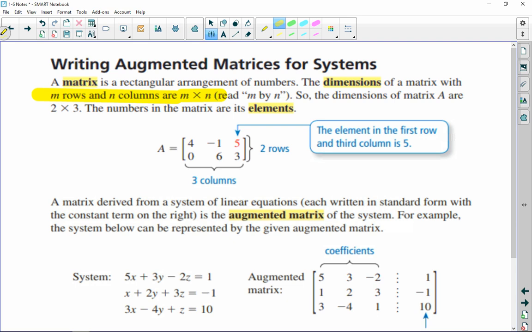So like this one would be a what? How many rows? You got 2 rows, right? And then how many columns do you have? So that would be a 2 by 3. Now, why is that important? Well, because when you plug it into your calculator, you're going to have to tell it how many rows it has and how many columns.